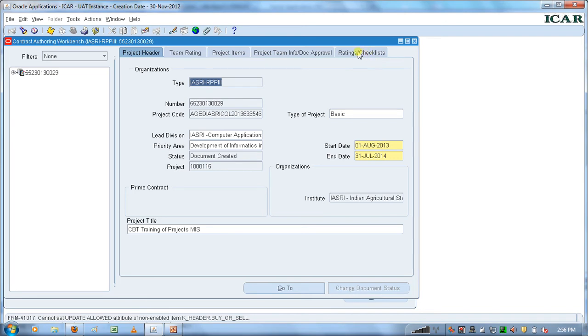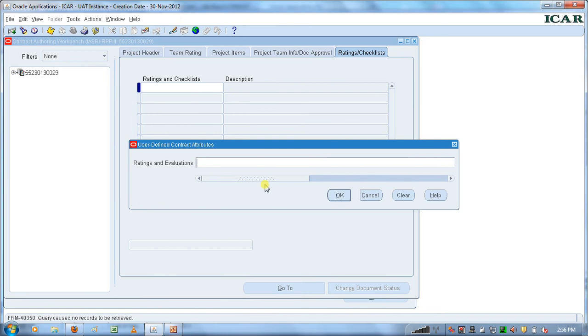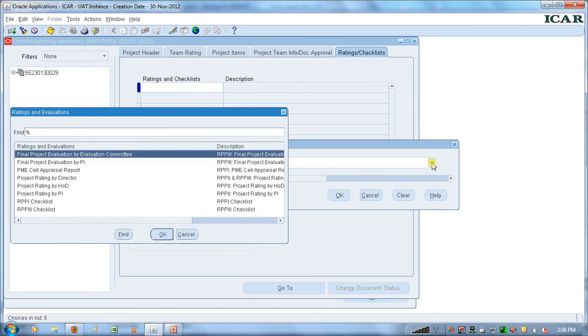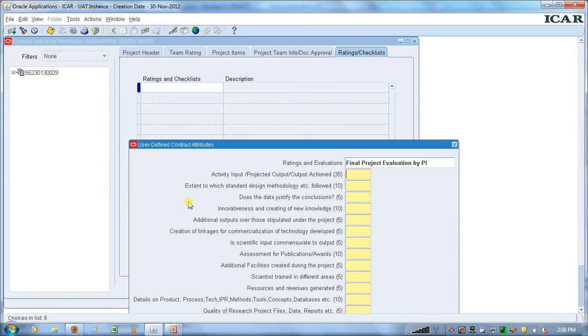Here you can see there is a tab for Ratings and Checklist. Kindly click on this tab. Now here the PI will enter the final project evaluation by PI. For that, click on this LOV button. Scroll to the right and again click on this LOV button. Here select the relevant item. In our case, this item is final project evaluation by PI.